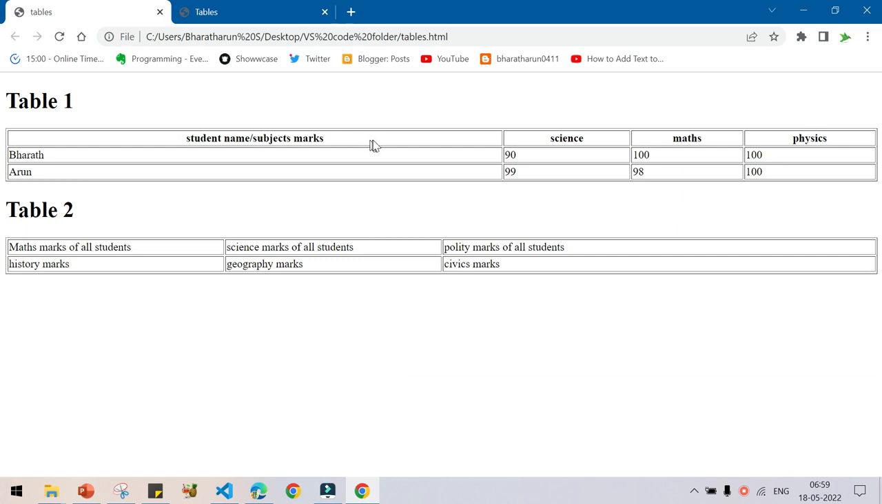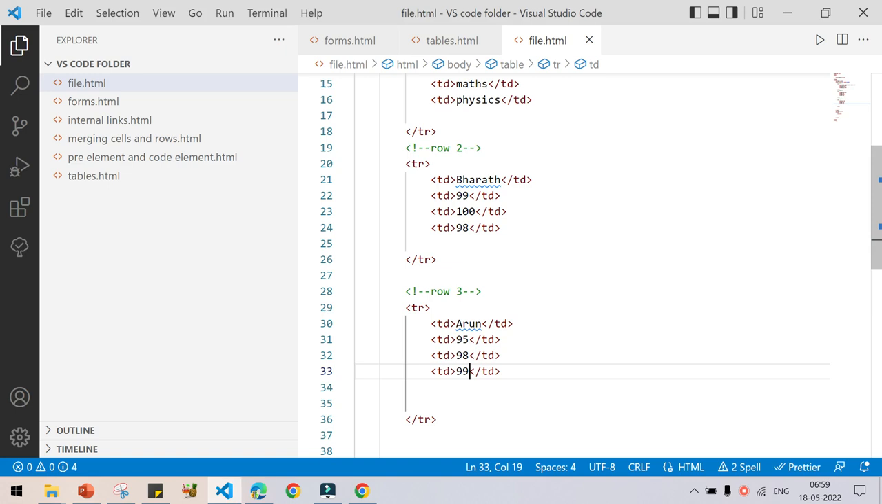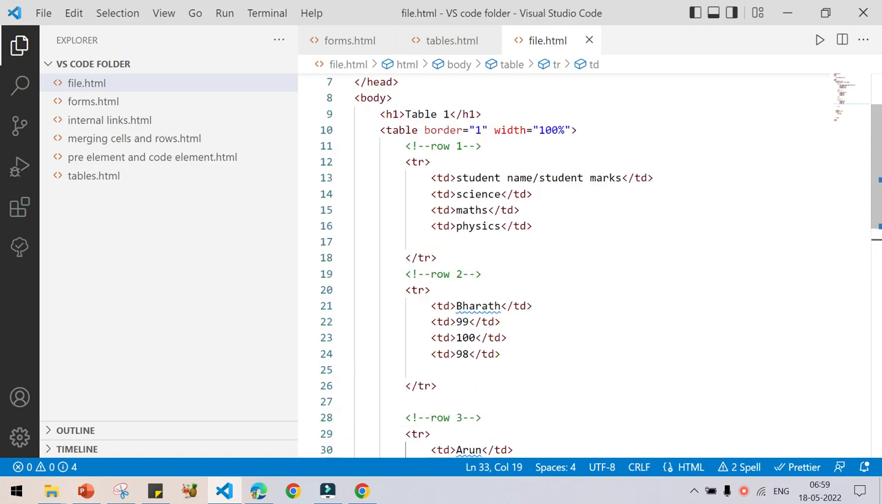Let us see how to make it center, like a title, like a heading. So go back. In the row where we are giving the titles, like student name, marks, science, maths, physics, this is the heading. How to do that? Just change TD to TH. If you give TD, it will not become a heading, it will be typed in the left alignment only. But if you give TH, it will be typed as a heading.